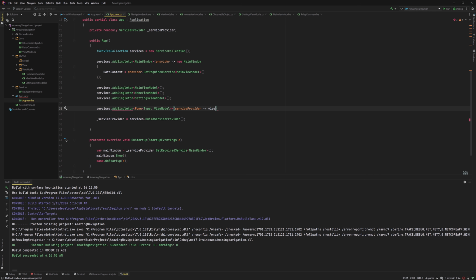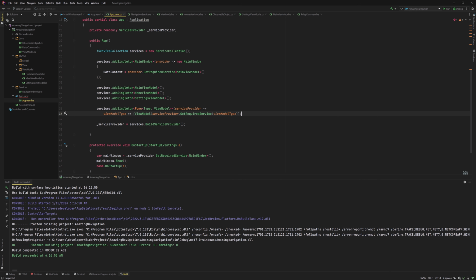So we'll do the view model type. There we go. And pass that down as well. And we'll do service provider. Oh, service provider. There we go. Dot get required service. And we're not going to pass in the type like so, but rather the view model type like that. And we also got to cast this as a view model. There we go. And then just add a semicolon at the end.